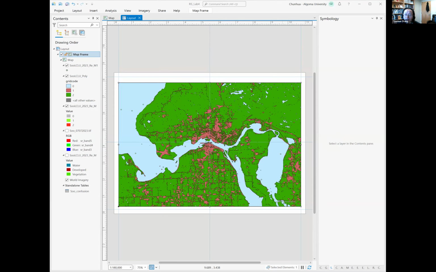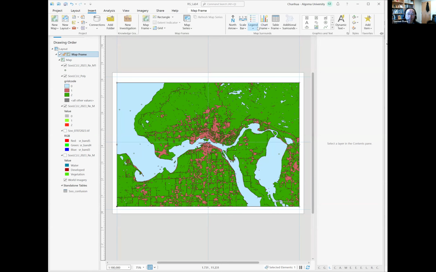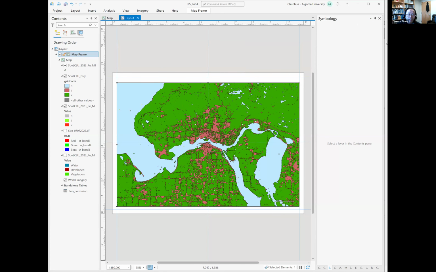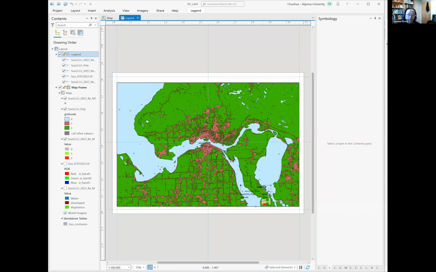You insert a legend. Okay. Right. With the map frame being selected, then we should be able to insert. Now insert scale bar, legend, right? So insert a legend, just select the legend 1 and click and drag there. You see, there are many items being included.